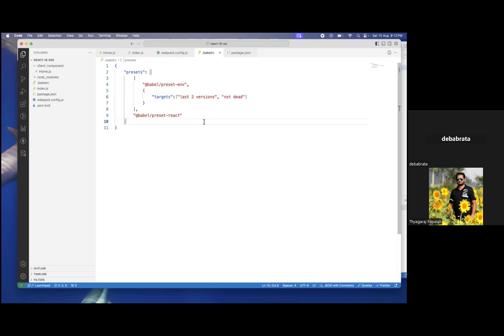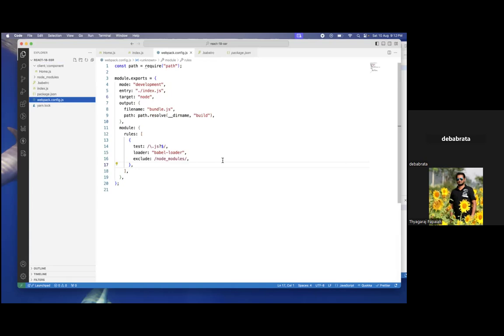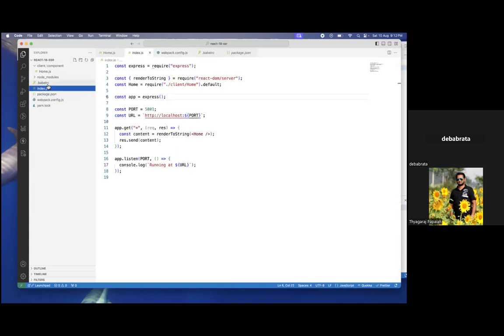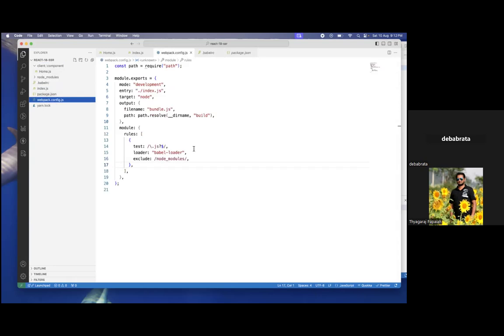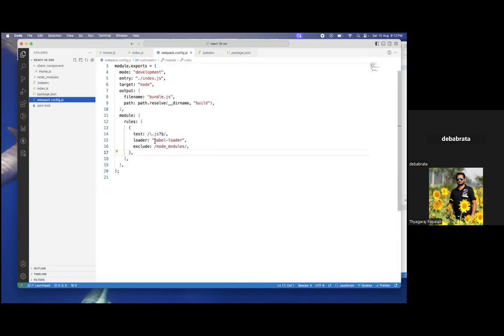Now what I'll do is go to Babel, Webpack, preset env and preset React. We'll go to Webpack.js, and we have defined our Babel loader. One more thing I want to define, that is externals.